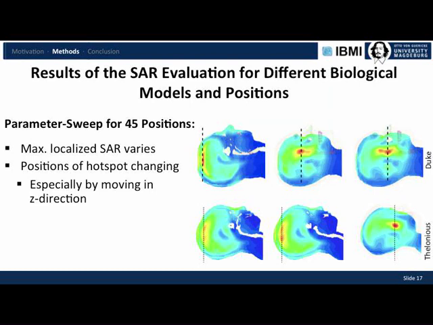Usually the smaller models show stronger rippling of the energy decay than the bigger head models, because they consume more energy and decrease the Q value, so this resonator effect will be lower. But we have to see some example models showing how the hotspot is affected by the position change, especially in Z direction. Here we have the Duke and one of the small models, Thelonious of the virtual family. And you see hotspots are affected by changing the position.